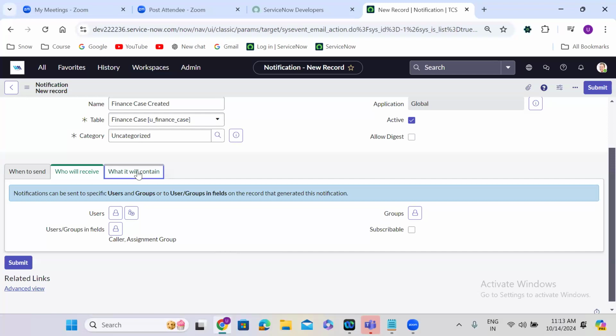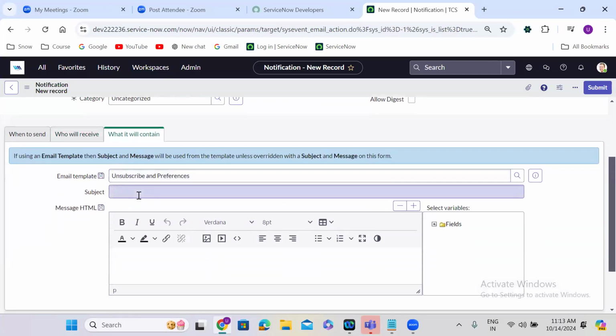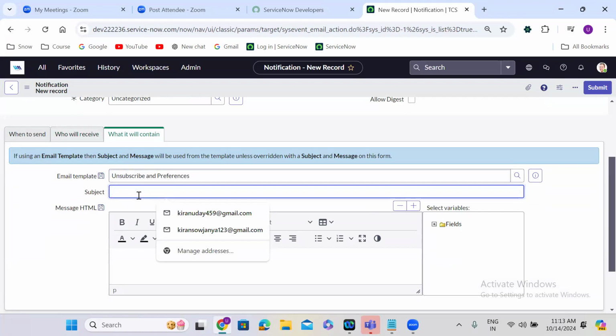Okay. Subject, email subject, I am actually adding here. So that case number I have to populate here. To populate the case number, you have to use dollar, flower brackets, u underscore number. Whatever the finance case record that is created, that number you are showing in the email subject.